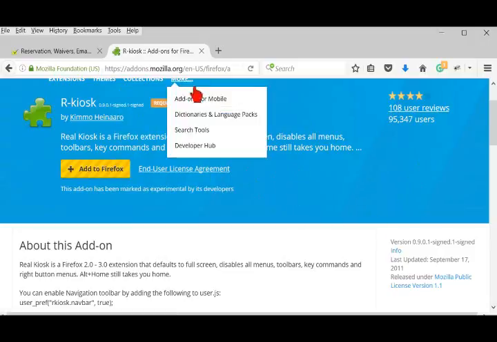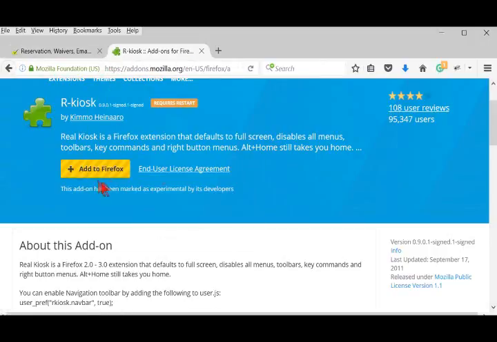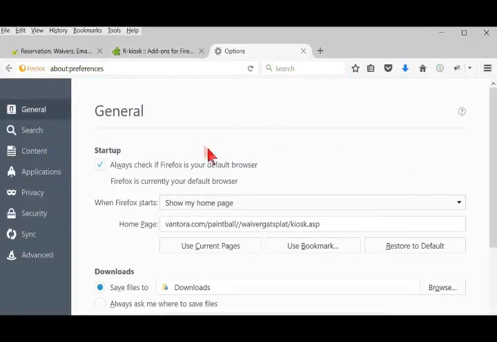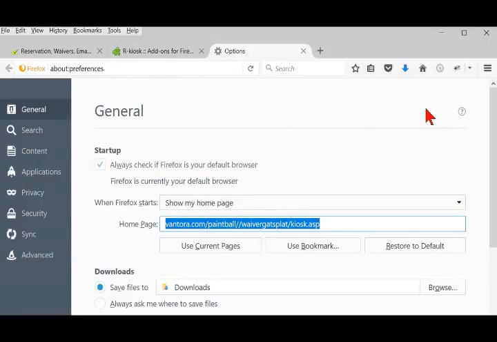So what you want to do is you have R-Kiosk, you start Firefox, and before you fire up the R-Kiosk, we want to go in and we want to set some options. So in the options, you want to set what the home page is for your Firefox, and you want that home page to be https://www.vantora.com/paintball/ the name of your field.